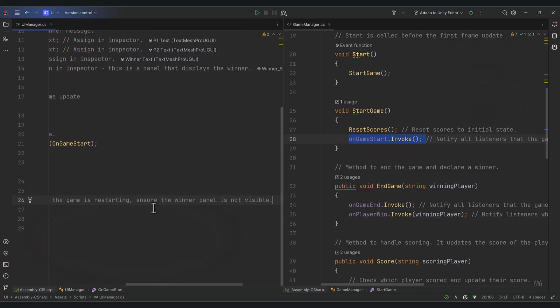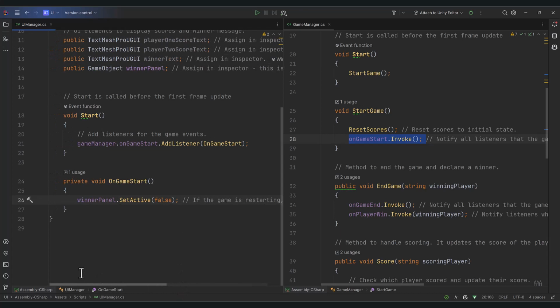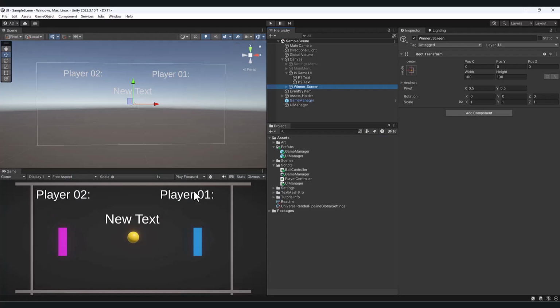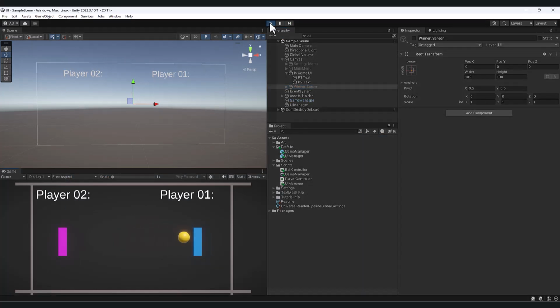All right, so I'm going to paste that in there. What this is doing is saying the winner panel, which remember we placed in here, we're going to set that to false the second our game starts. We can also do something else, but let's take a look at that first. All right, so I'm going to press play, and I want to see if this new text disappears. Perfect, so that's working.